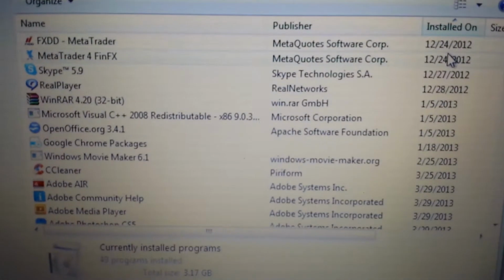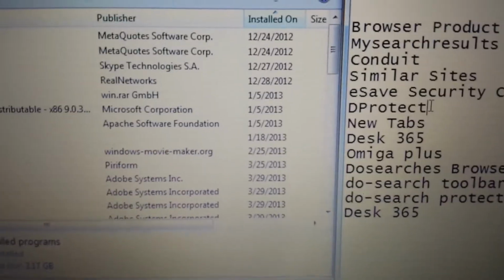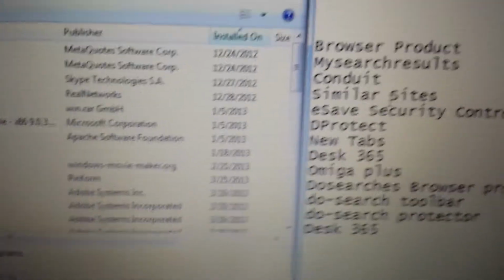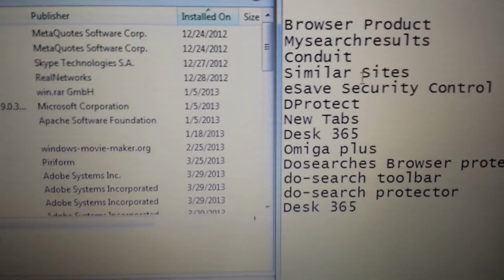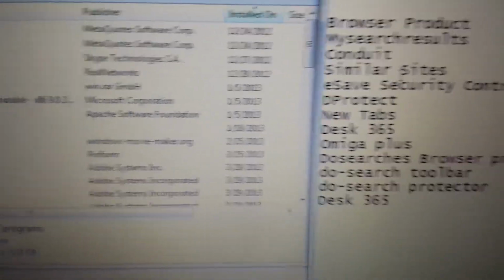What you can do too is click on Install Date. The thing is, when Do Searches was installed, they're all going to be installed on the same date. So you can delete all of them or uninstall them.